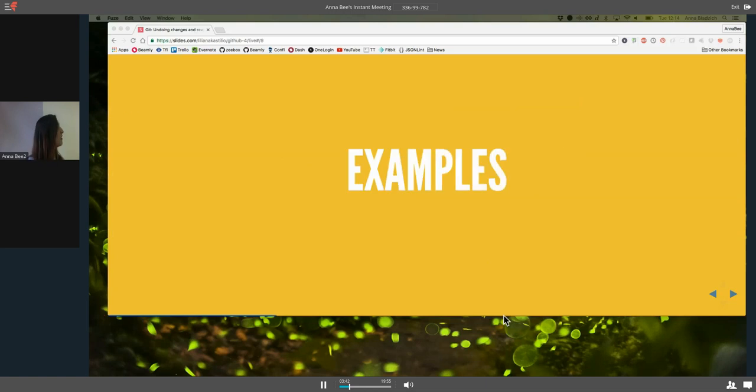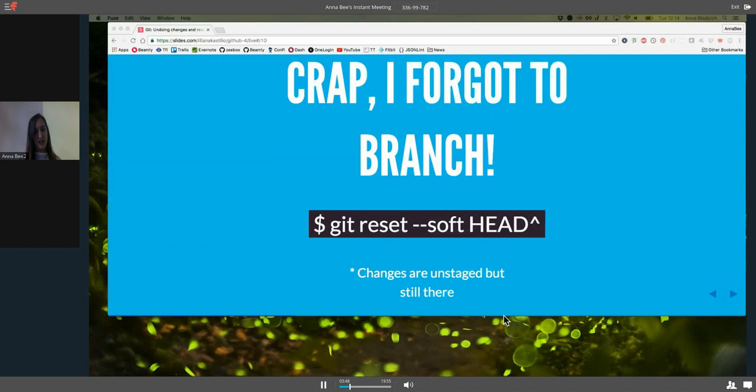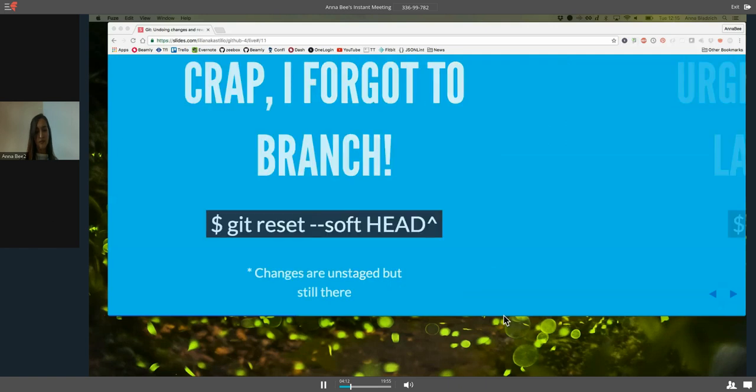So let's have a look at some examples of what kind of things you can do to amend or undo things. Example one: let's say you forgot to branch. In that scenario you can use git reset --soft HEAD, and what that will do is unstage all the changes you've just committed. They will still be there, so you can then either create a new branch or do whatever you need to do to the code and carry on from there.